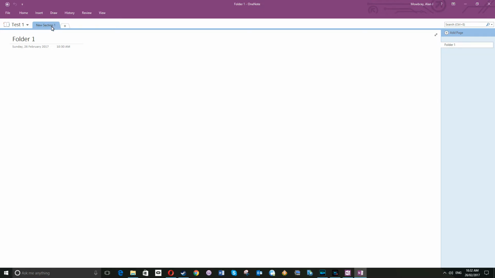Okay, it's really simple. You can either double click and rename it that way. So we want to call this folder 1 and click off, or you can right click on it and select rename. So entirely up to you. I normally find double clicking a lot easier. Now going back to this, obviously this isn't a folder, this is a page. So I want to call this page 1. And that's it. You've basically started your first notebook.